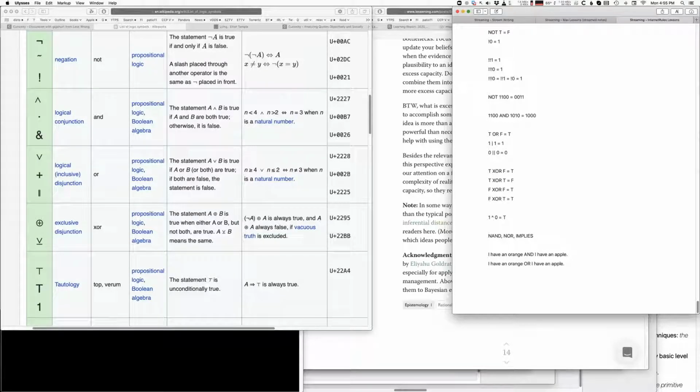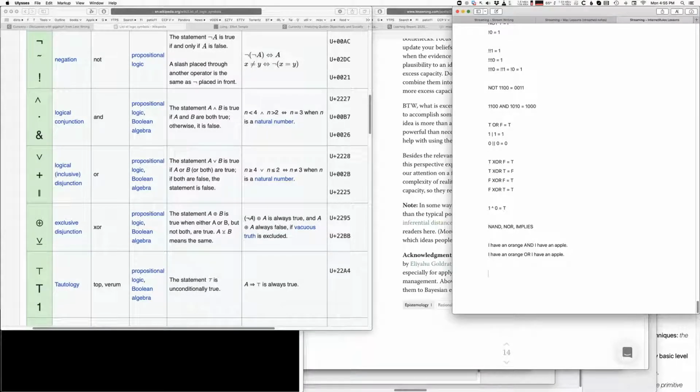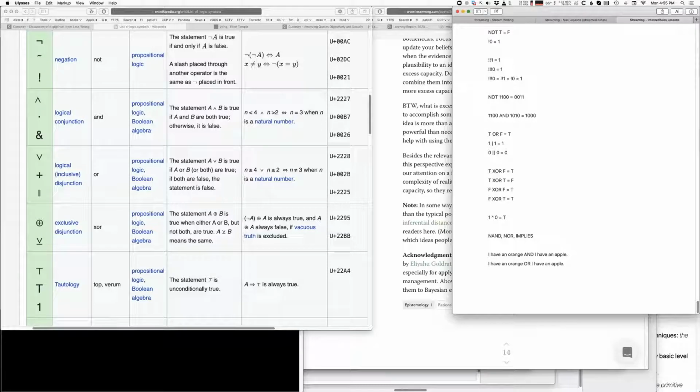So if you want to be true more percent of the time, you should just replace every and with an or. I mean, sure.